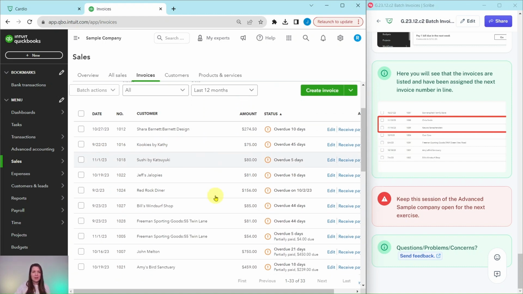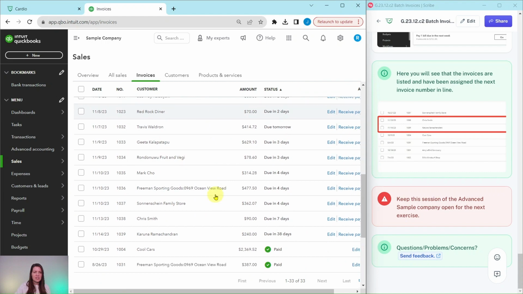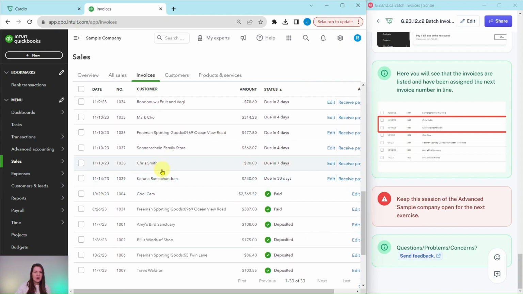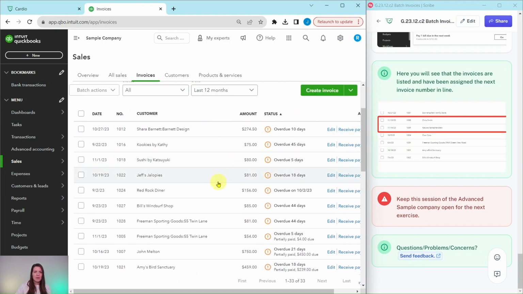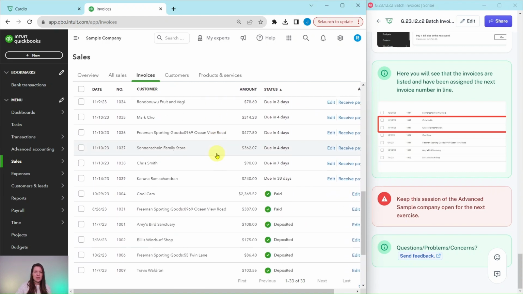So the ones that we are looking for are Chris Smith. Here they are. These are all paid, but all the ones that are due are going to show up first. So you're going to scroll down to where all the ones that are still due are. You can see the one for Chris Smith and Karuna, I'm not even going to try to pronounce that because I know I'm going to mess it up. But the 2 that we have imported are showing up right here. So everything is looking great. And that is how you would batch import invoices.